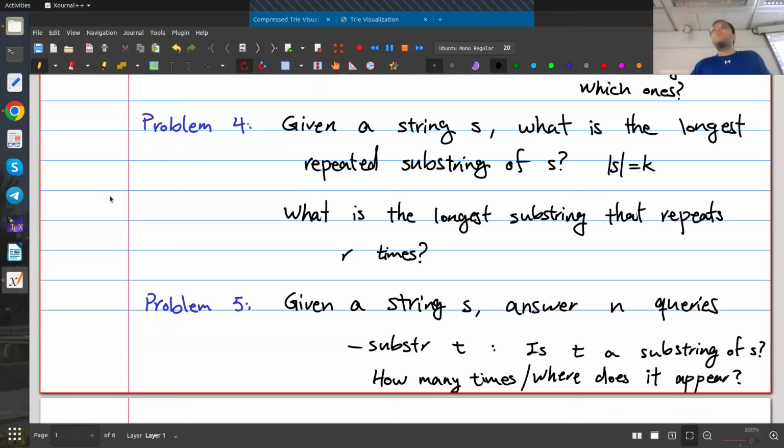Continue talking about strings today. And actually, we're going to focus on the last two problems that we saw in the last session. So problem 4 and problem 5. Now, we don't have a set of strings anymore. We just have one string S.